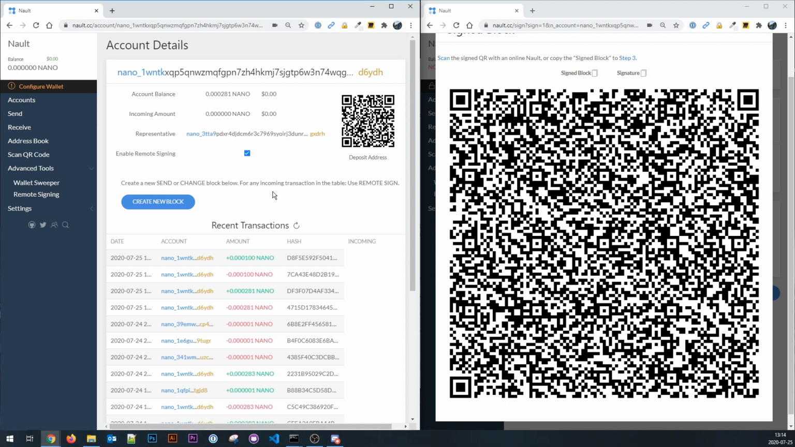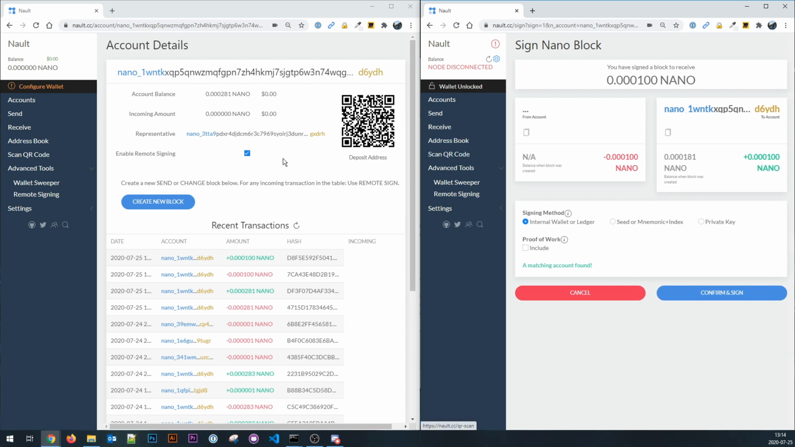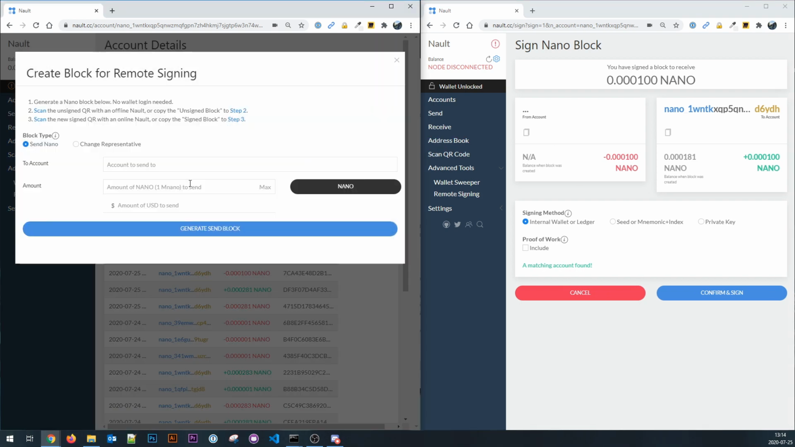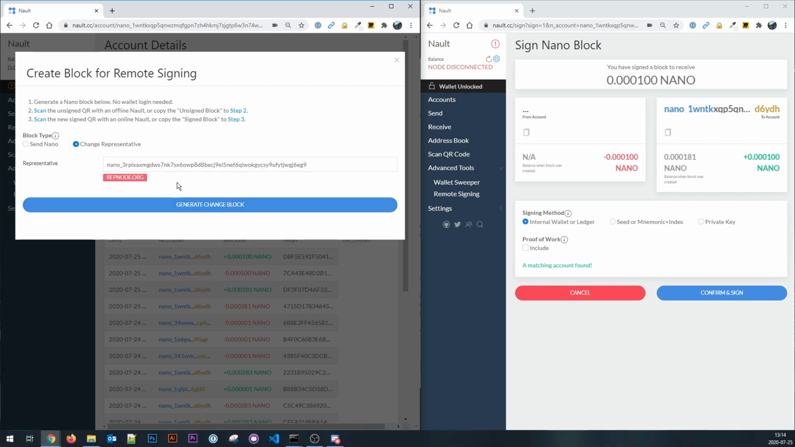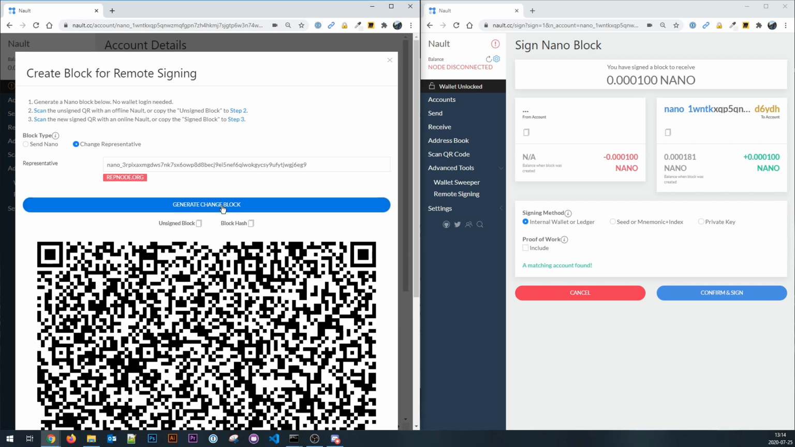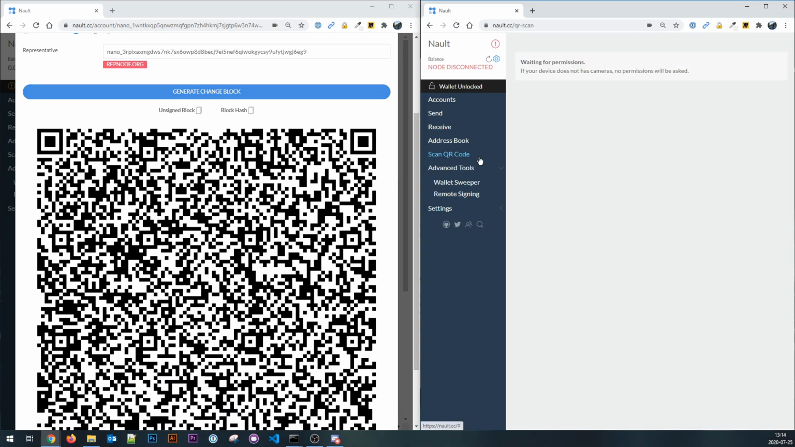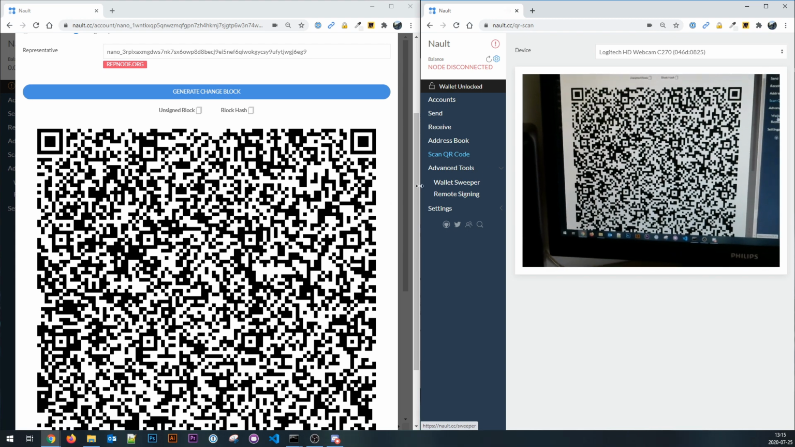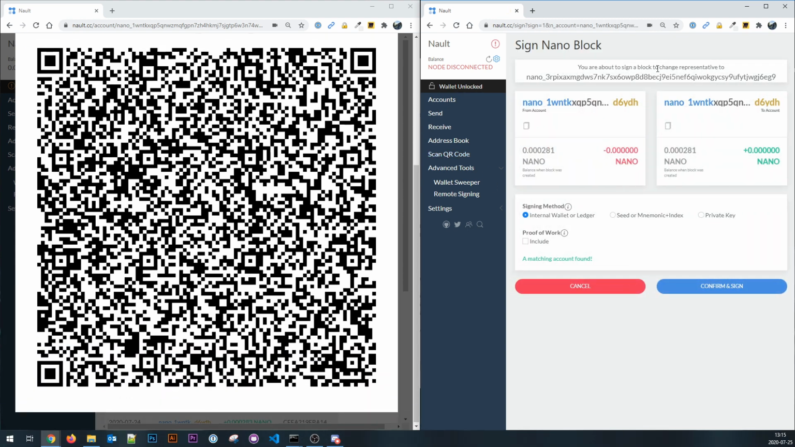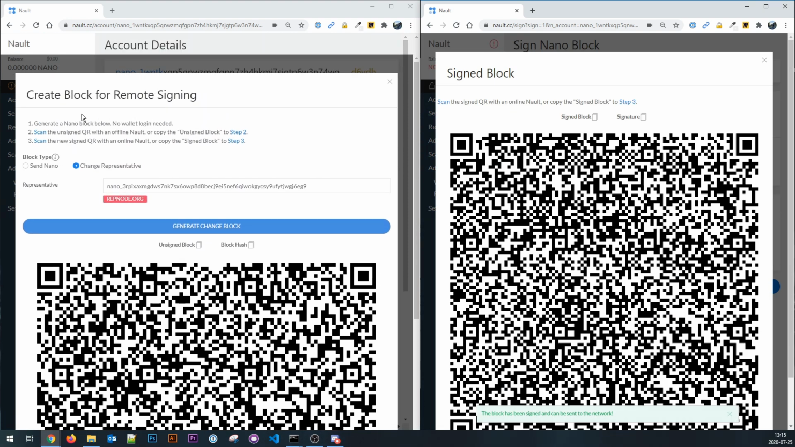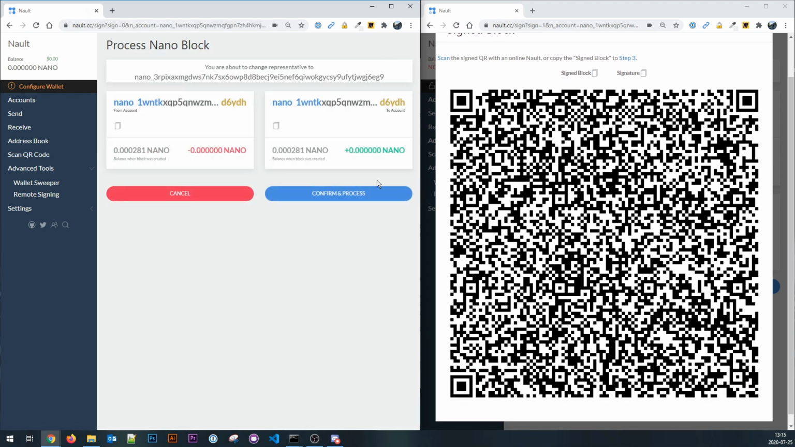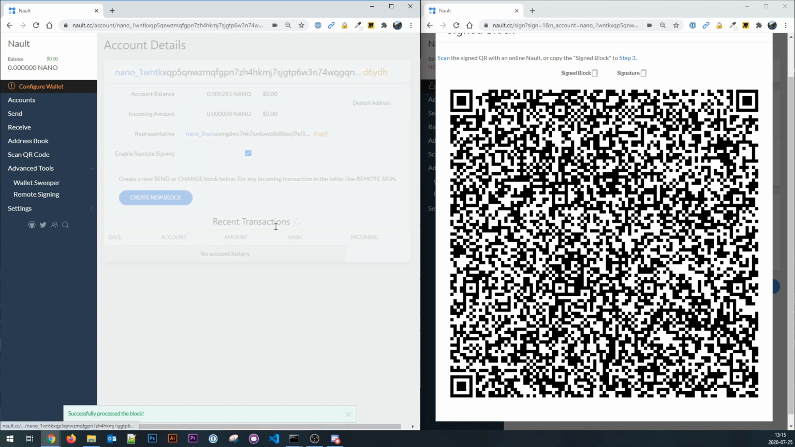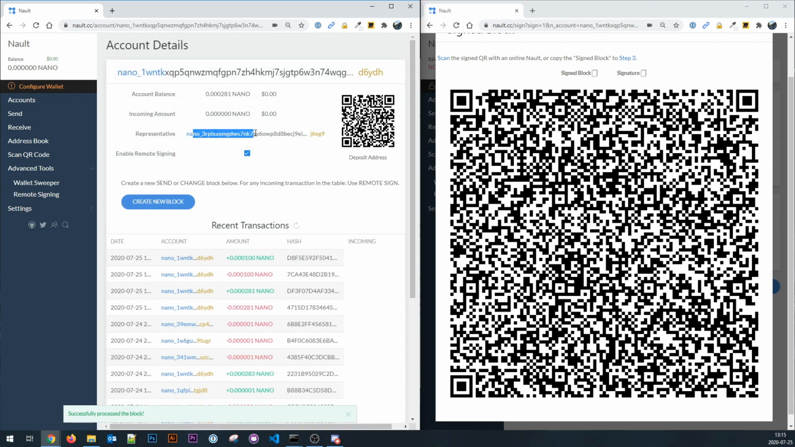And we could also create a change block. Let's do that too. So let's choose repnode.org here from the list. Generate change block, scan QR code. You're about to sign block, change representative. Yes, do that. Back and scan. Done. Account detail view. Now we have a new representative here.